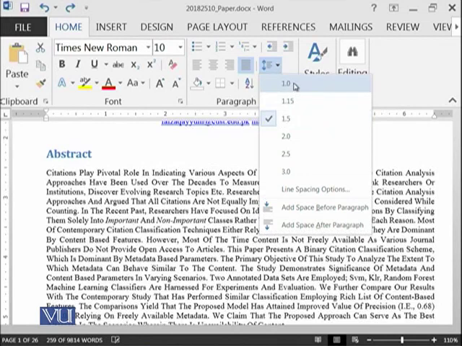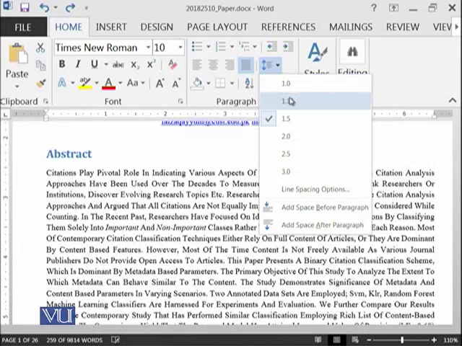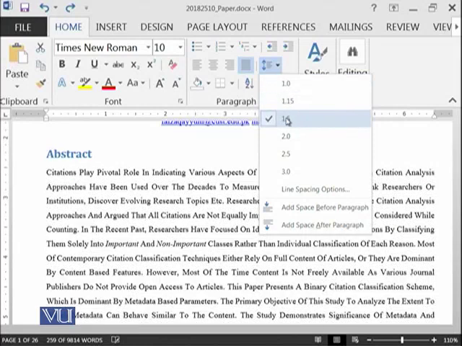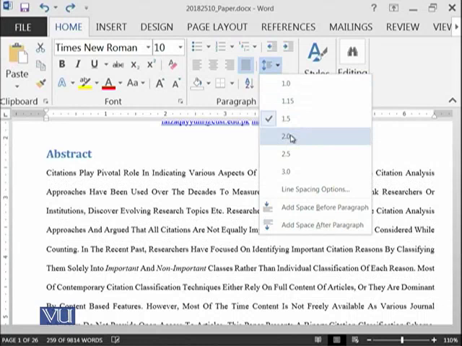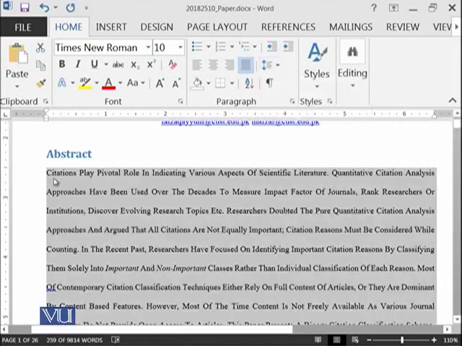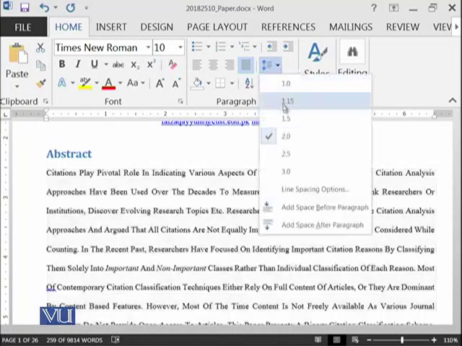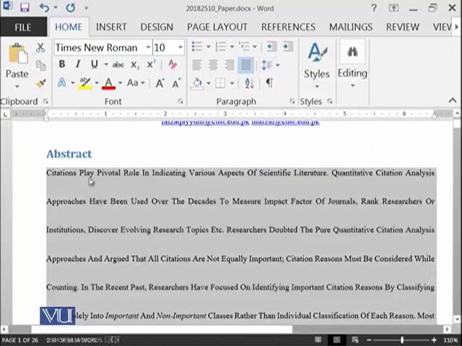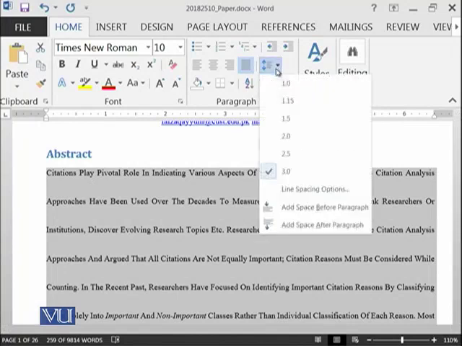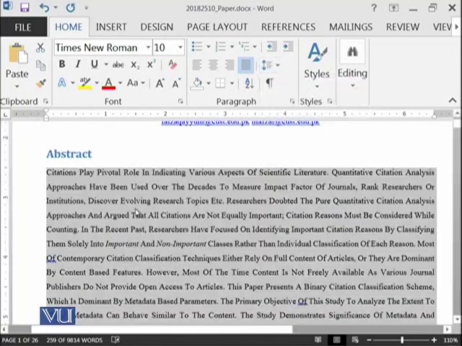You can see that the lines have been shrunk. If I go to 1.5, it is expanded. If I go to 2, you can see that the distance between the lines is more. And if you go to 3, then the difference is even more. So this was 1.5, the natural one for this document.